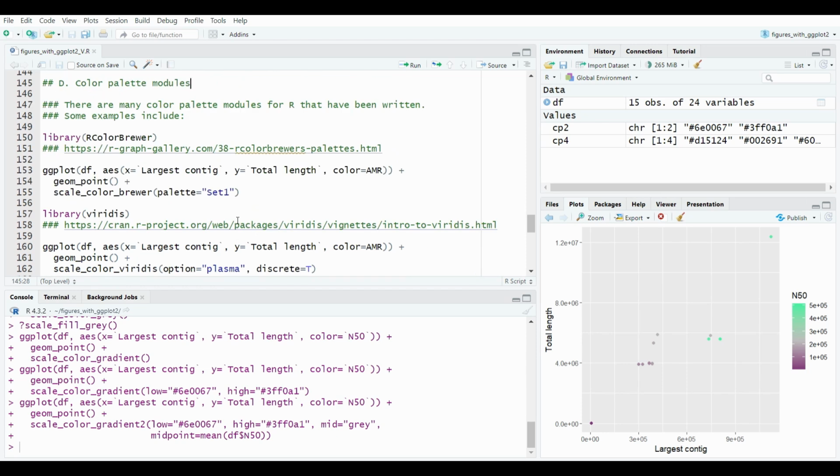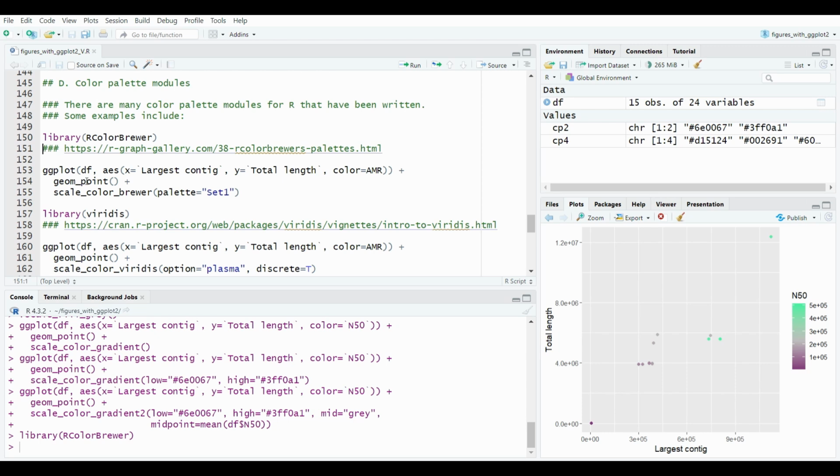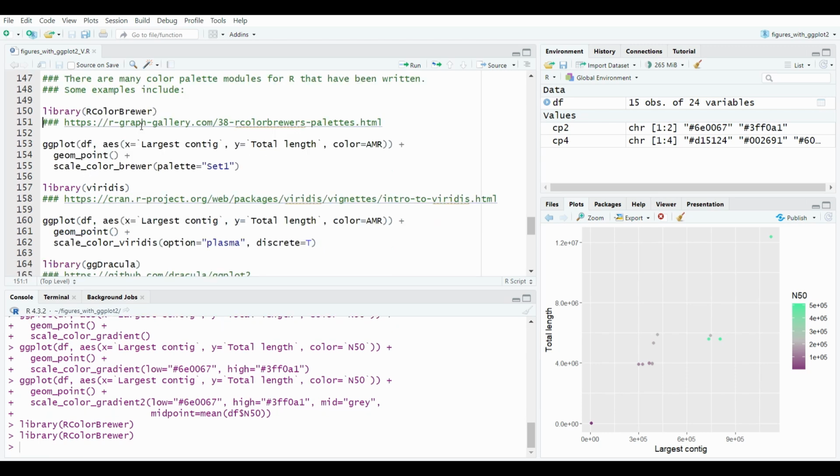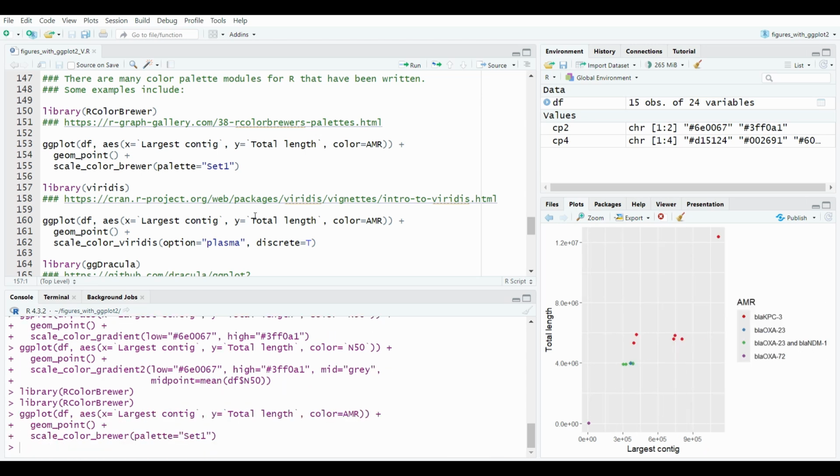Next, we're going to talk about some color palette modules. There have been many color palette modules for R that have been written out there. These are just some examples. One really popular one is the RColorBrewer. I've included a link to all of these color palettes. First, we're going to load in the library, and then the function for RColorBrewer is Scale Color or Scale Fill Brewer. And RColorBrewer has a number of palettes you can choose from. So in this case, I'm setting the palette parameter to Set1, and that's what these colors look like here when we plot that.